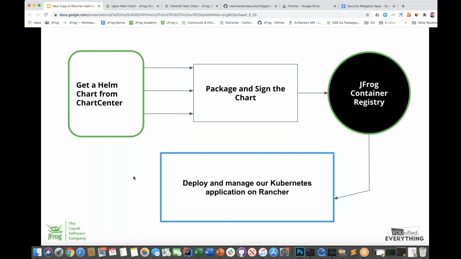We'll deploy the custom chart, and then I'll walk you through some other things that the Rancher UI provides you in making your charts a little bit more enhanced and secure.